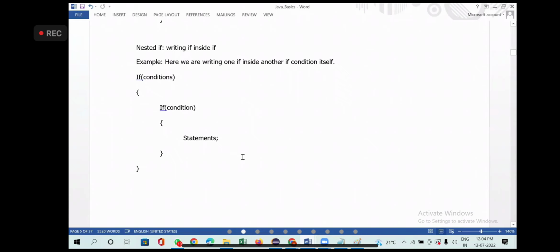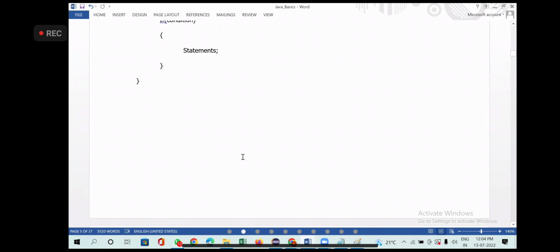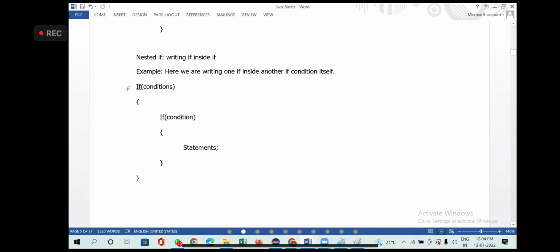Generally, we don't recommend having multiple nested ifs. One or two nested ifs is okay. If you write one if inside another if, that is called a nested if. You can even try to use this nested if for the assignment. You should be able to do it.